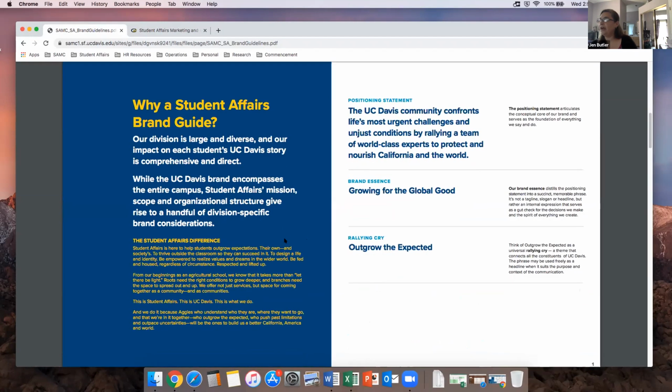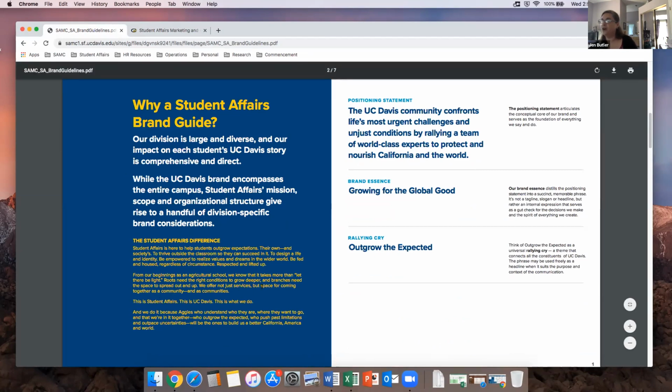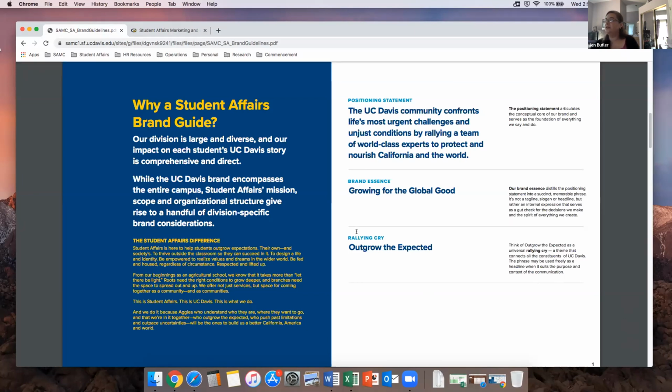So when you look at the first spread here, you're looking at, why a student affairs brand guide? Why did we create this? This is the student affairs difference that we talked about previously. So this is all specific student affairs content. This over here is taken directly from the Strategic Communications brand guide. So you have the positioning statement, the brand essence, and the rallying cry that we reviewed earlier that are all part of the main UC Davis brand.